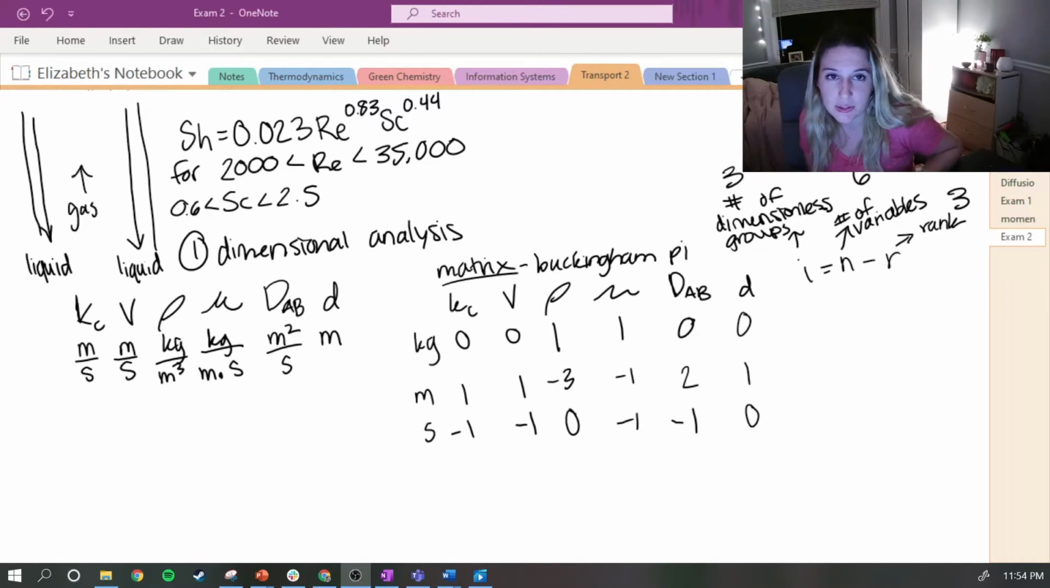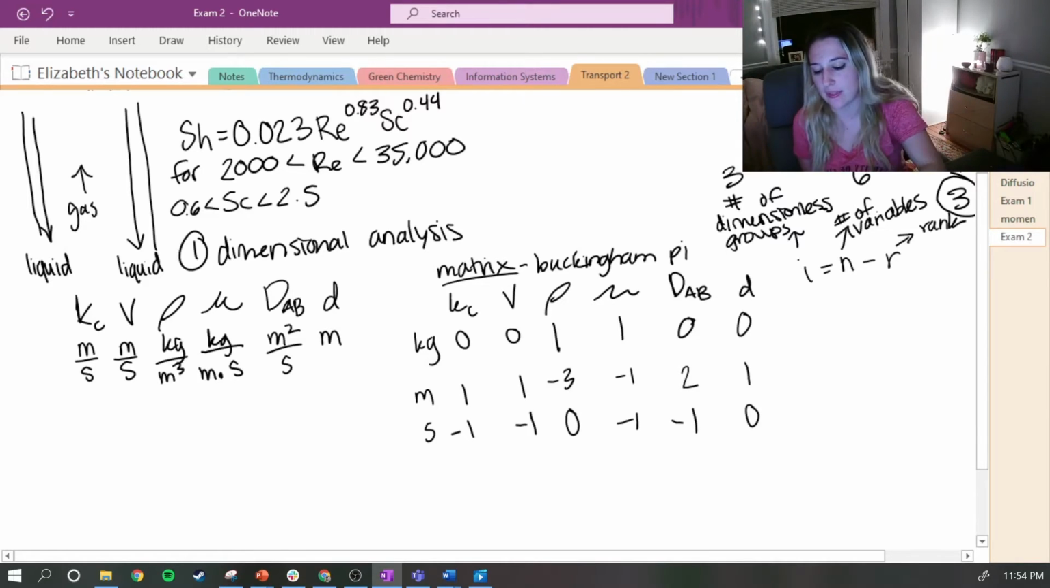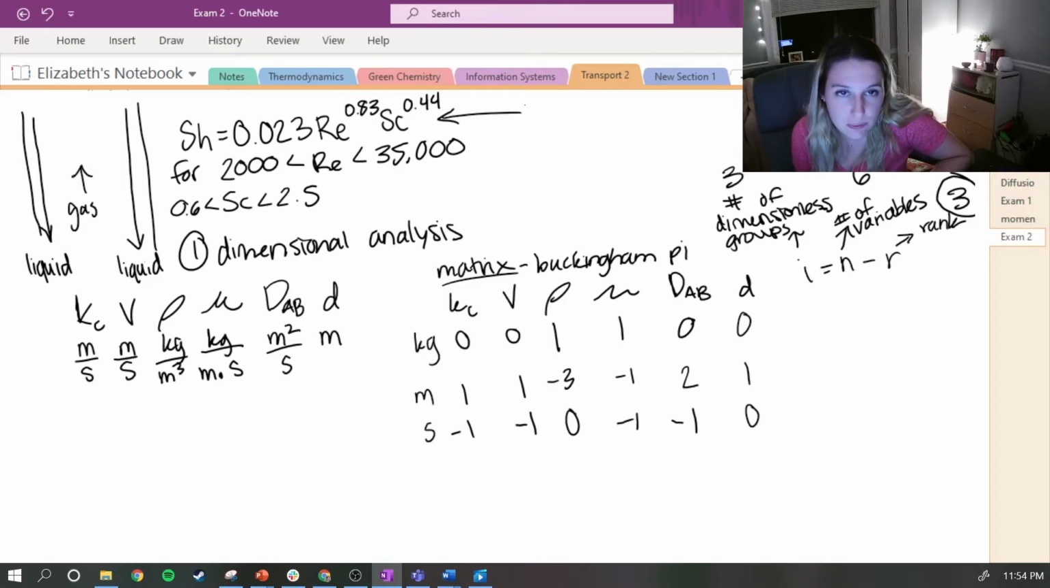Alright, so we're back to our notes here. We found that the rank is in fact equal to 3, which is good because we're kind of proving out that this correlation is appropriate and makes sense. And we know that it has 3 dimensionless groups. So I'm glad that the rank was 3 because we have 6 variables. 6 minus 3 is equal to 3, which is the number of dimensionless groups here.